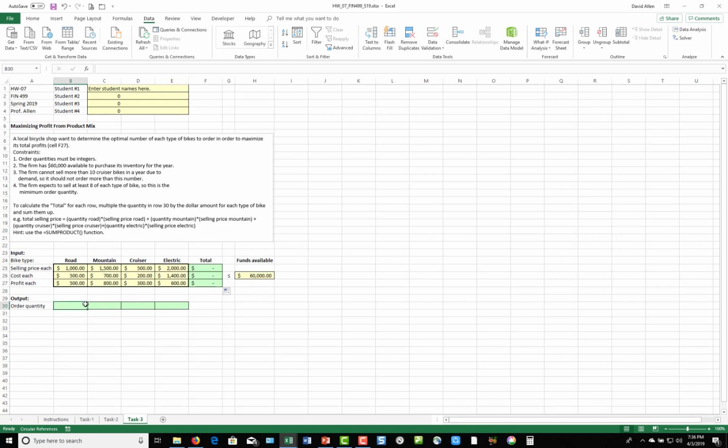Okay. The order quantities are unknown. We don't know how many to order. That's what Solver is going to solve for us. We also have a constraint. It says order quantities must be integers. Let's go ahead and build this into Solver here. So we'll click on Data and Solver.